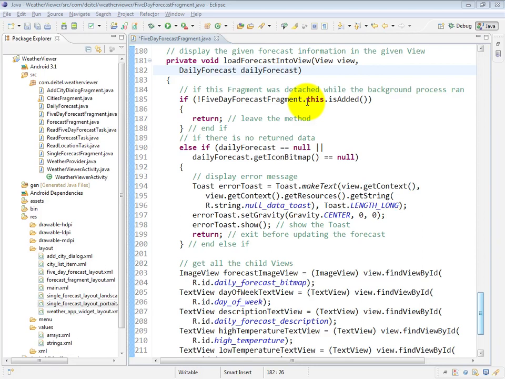The last piece of this class is the loadForecastInToView method, which receives as its parameters the view in which all of the data will be displayed and the daily forecast object that contains that data.